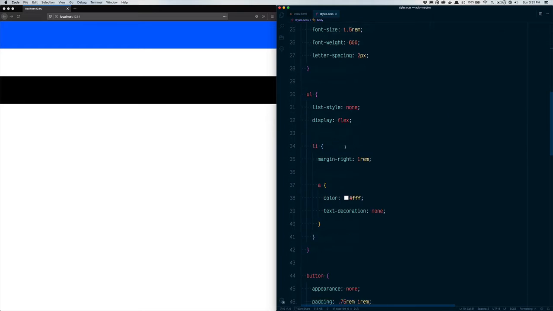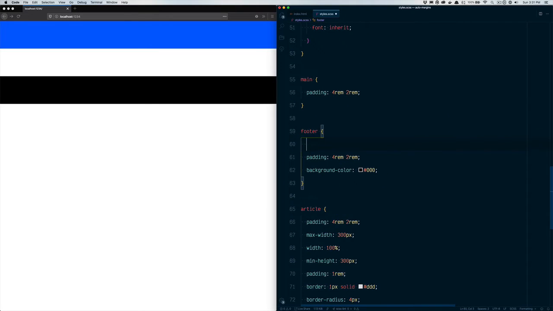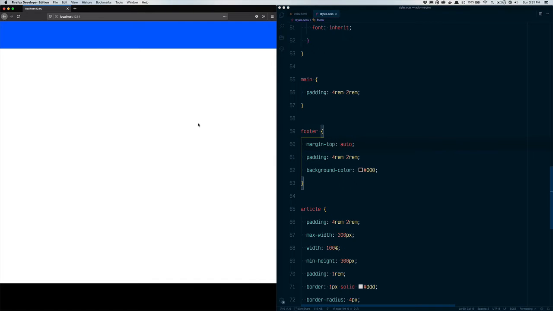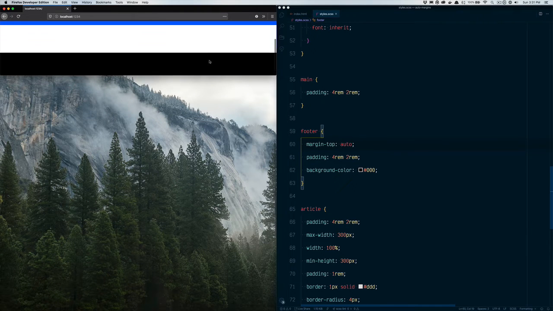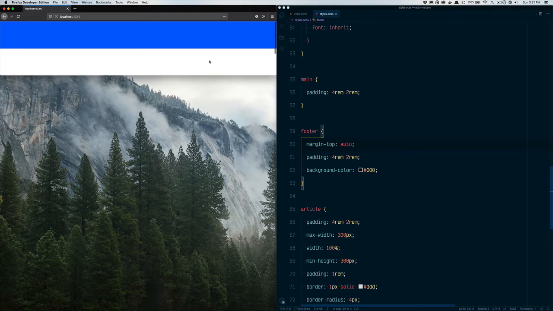So next, what we can do is go down to our footer element, and we can apply a margin top of auto. So now you can see here our footer stays at the bottom of the web page, and when we get to a point, we can see our web page scrolls.